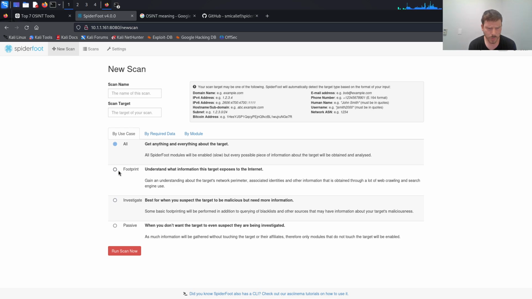So I'll just read a little bit more. Footprint, it says: understand what information this target exposes to the internet. Gain an understanding about the target's network perimeter, associated identities and other information that is obtained through a lot of web crawling and search engine use. Now, here's another alternative. So you can choose one of these, right? Depending on what type of information gathering, OSINT scan, you're trying to accomplish.